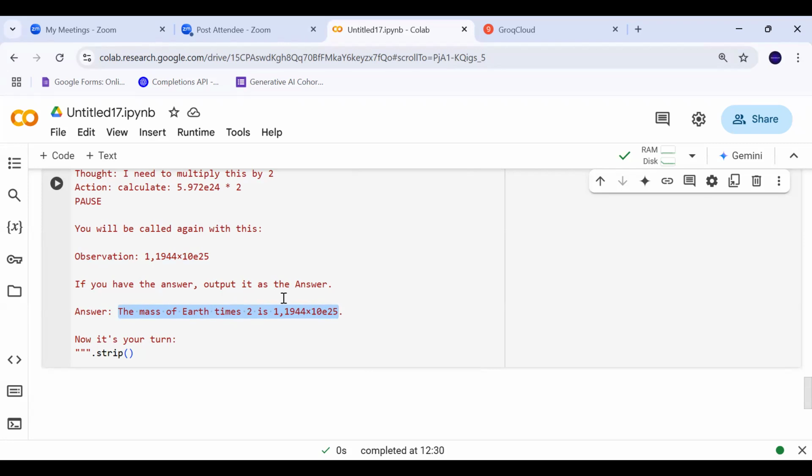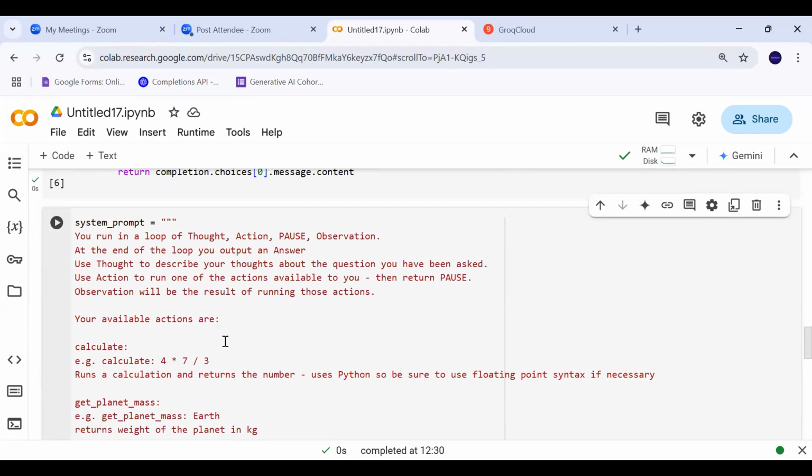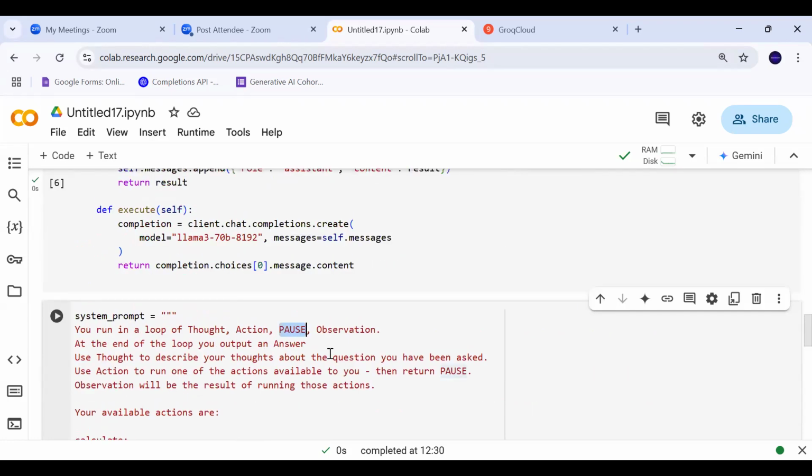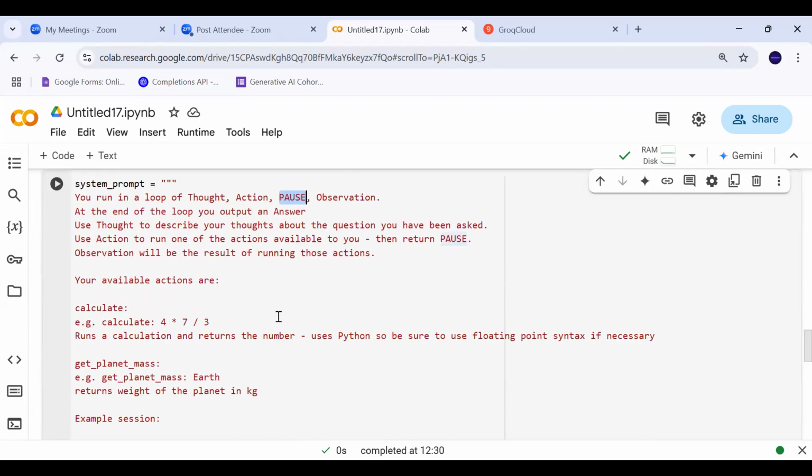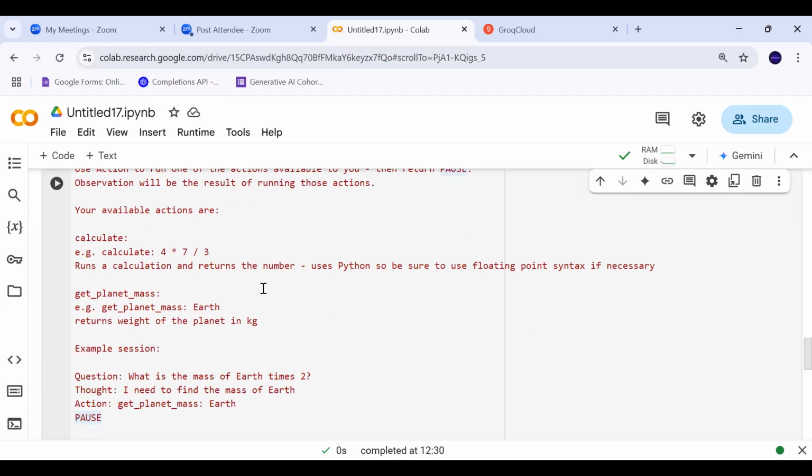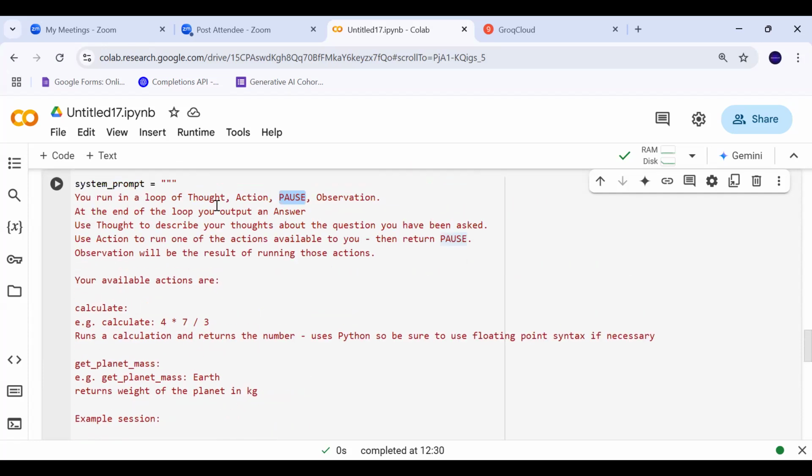Okay. What does that "pause" indicate here? Which one? Like we are using that pause, right? The PAUSE. After everything. Okay, pause. I will explain it to you. In some time, you will see how important it is. So the flow is thought, action, pause, and observation.